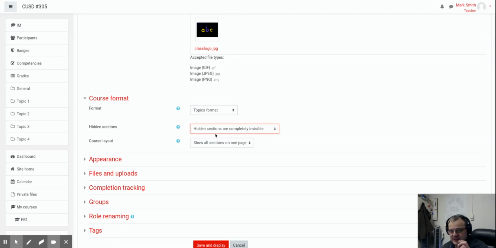And you can show hidden sections collapsed or they will be completely invisible. So you can make it so they can tell there's something underneath, or you can make it so they can't tell that things are being worked on. And I'll try to show you what that shows, but right now they're completely invisible. We'll show all sections on one page. You can also change that to sections per page.